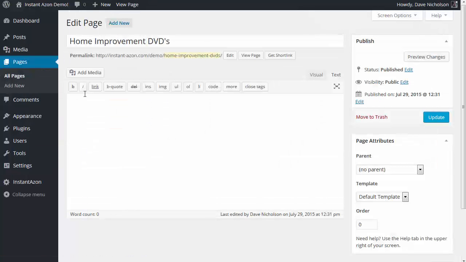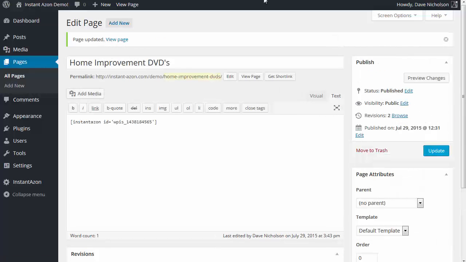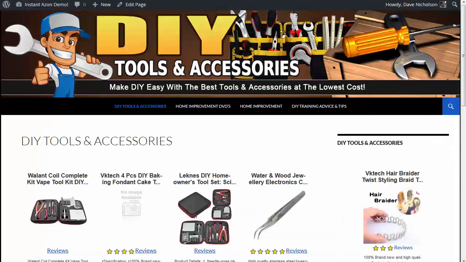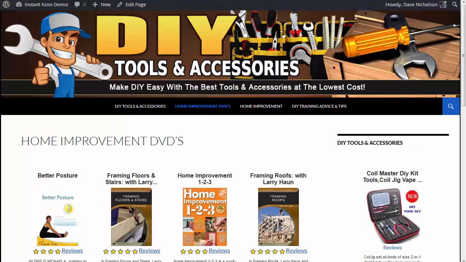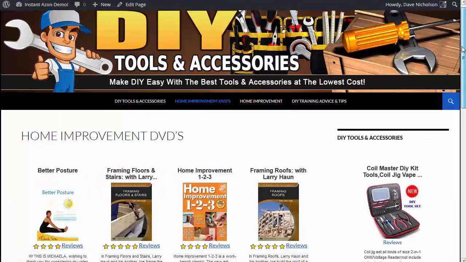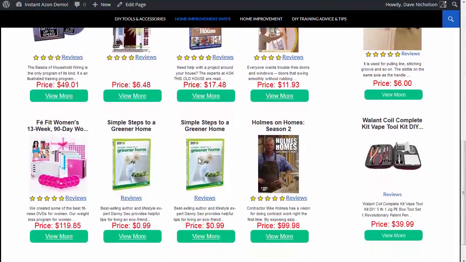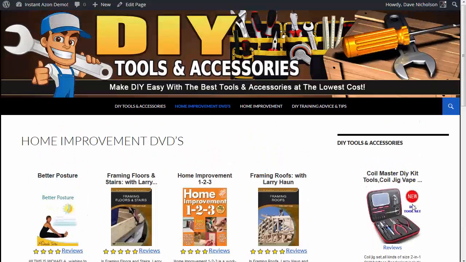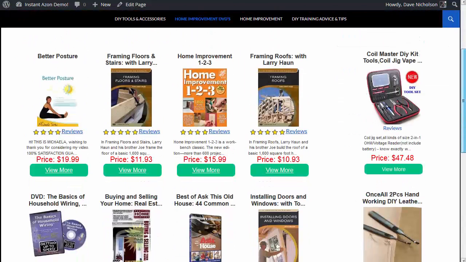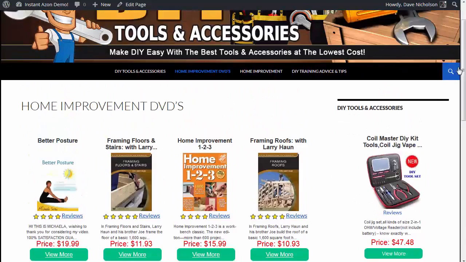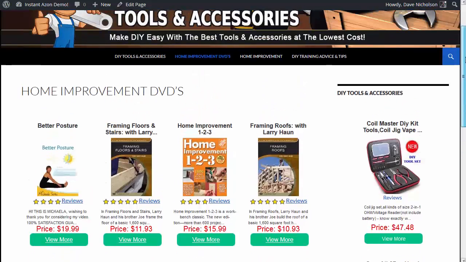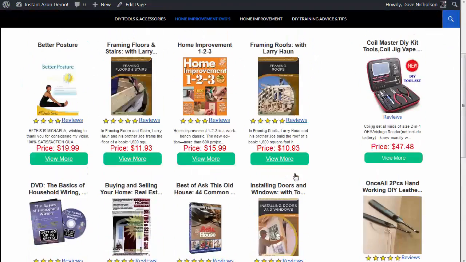So I'll just show you this page, totally blank page, just a brand new page. I'm just going to paste my code in there and click update. Okay, go back to the site and click on home improvement DVDs. And there you have your page on home improvement DVDs. Okay, so you saw how quick that was there, and I've still got the sidebar which I placed in there. If you wanted to do a custom sidebar, you can have a different sidebar, whatever you like. But there we go, that page all done.